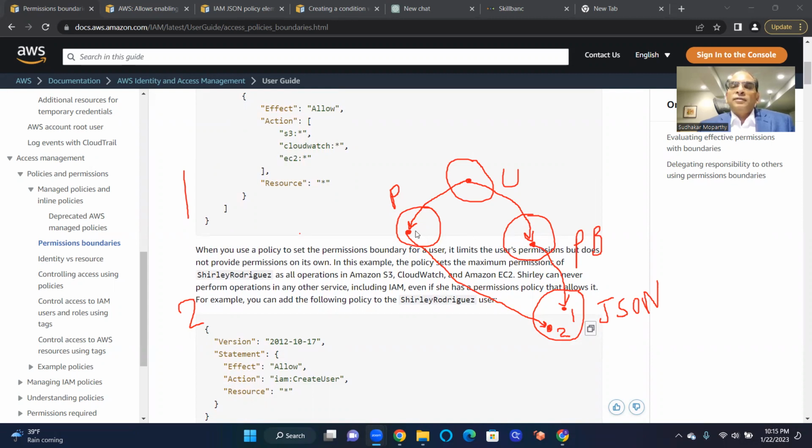So why do they set these boundaries for this user? Because sometimes this user may get all these permissions through attached policies, but we don't want to delete them. We want to restrict them by allowing only what we want them to be allowed to do. You just put that boundary policy, and you will be able to control the access.